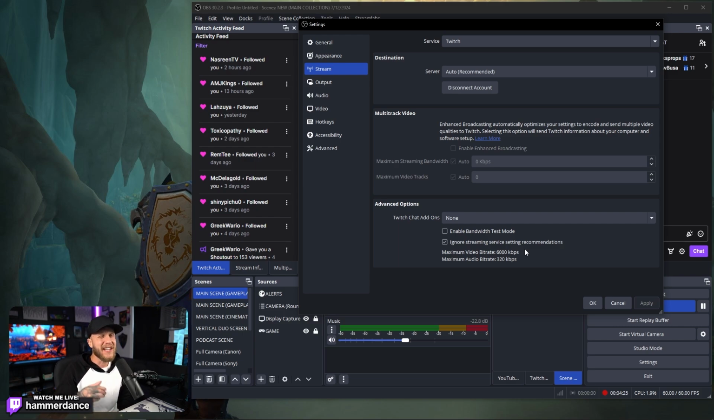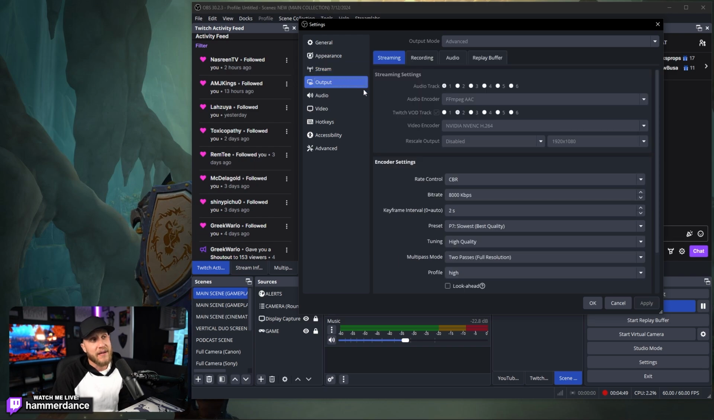6,000 bitrate, which is pretty low for high movement games if you're streaming at 1080p, 60 FPS. You want a little bit higher than that, and there's a trick that I'm going to show you guys, but for now, check that box that says ignore streaming service setting recommendations. That will allow us to bypass that 6K maximum bitrate limit that Twitch implements for all of its streamers that are not partnered. So moving on to the next tab, we have the output tab here.